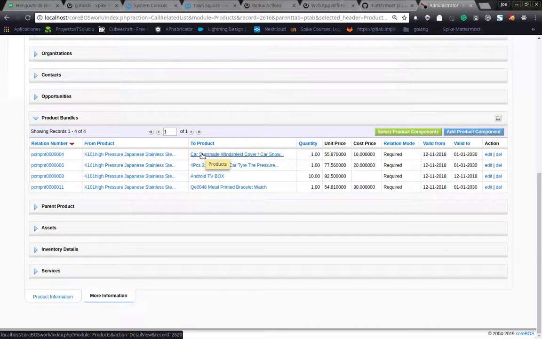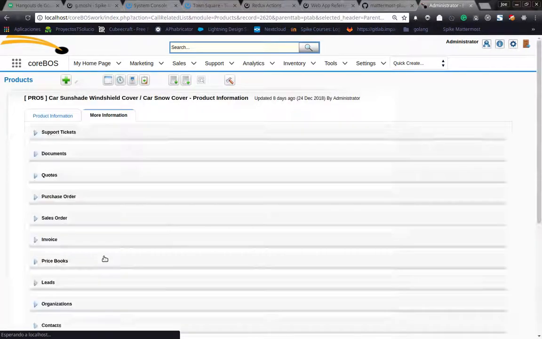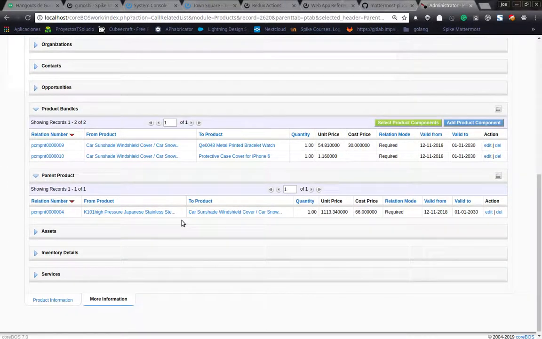If I go to one of these and click on the product parent product, it will say that the parent is this K100. So we have that relation. It also says here that this product itself has sub products. So the relation is hierarchical and it goes all the way down.